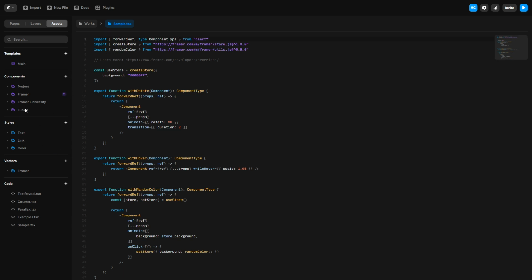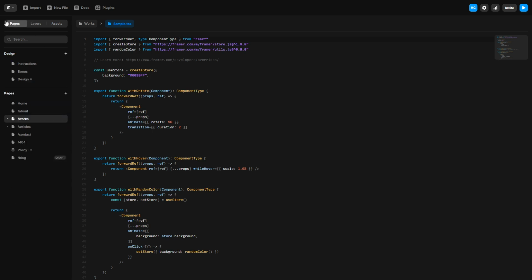Once you've deftly crafted your code, the next course of action is to save your masterpiece. Click on Save and subsequently close the code editor. You've successfully created your first override, but we're not done yet.